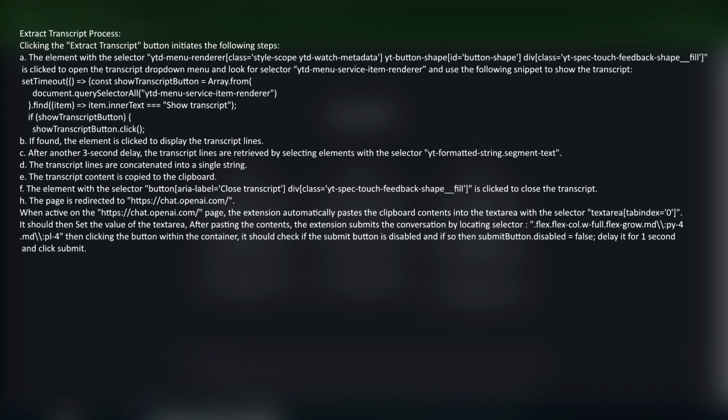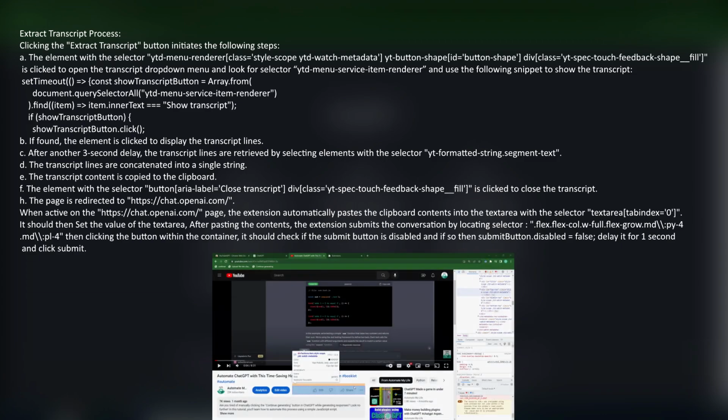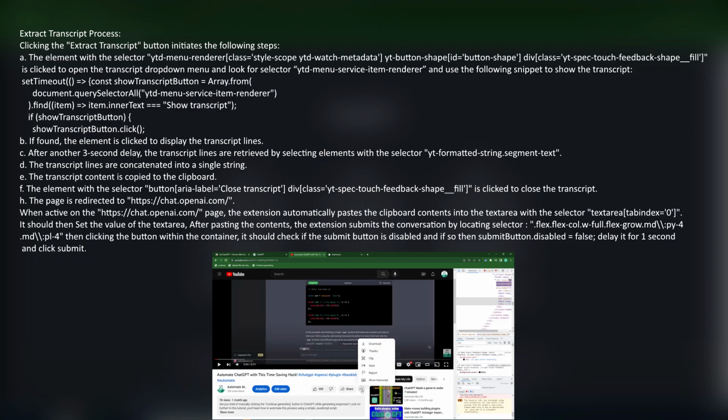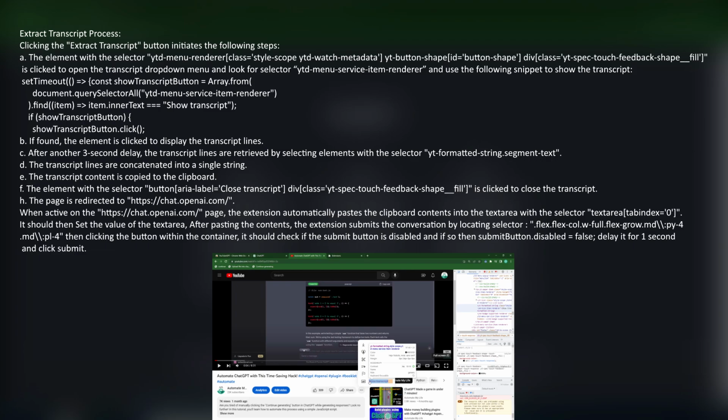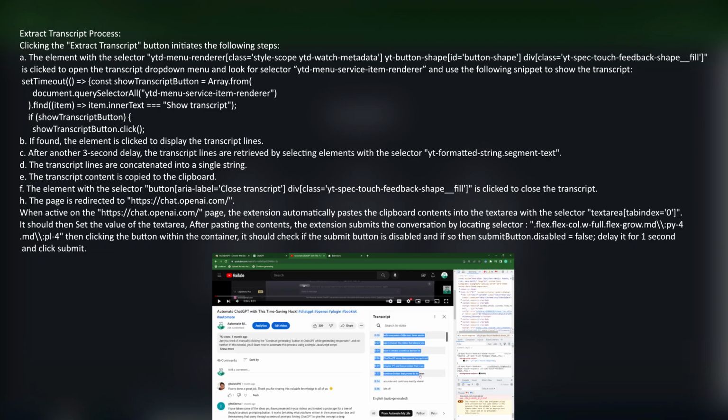So in the second part of the script, we're asking ChatGPT to look for some selectors on the page. It will look for the selector with the 3 dots. It will click on it, then locate show transcript and click on that as well. And then we provide a code snippet to ensure that we select the show transcript button. Once the transcript box is open, it'll copy the transcript into the clipboard. Then it should redirect us to chat.openai.com. Then when it detects the site, it should paste the content into the input box.